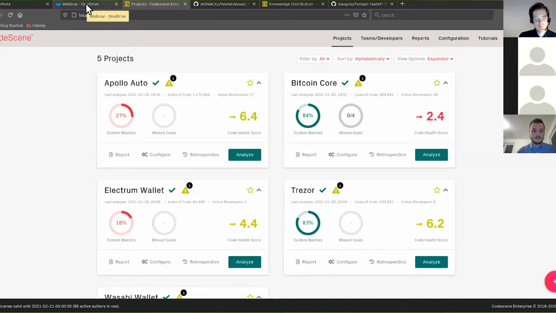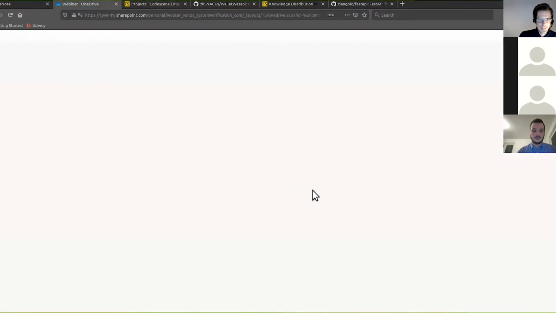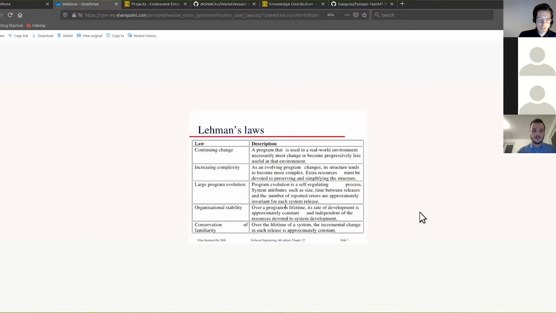First off, before we really get into the CodeScene tool and really have a good look at all of the dashboards it has, I want to quickly take you back to school. And I want to point out Lehman's laws of software evolution. These are laws that apply to almost all software development projects, and CodeScene really acts upon these laws, especially the first two.